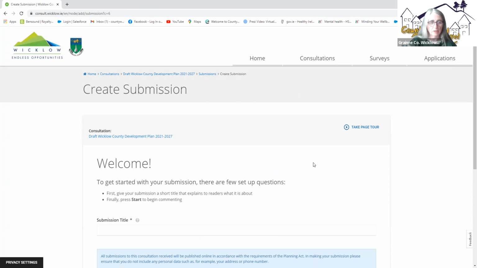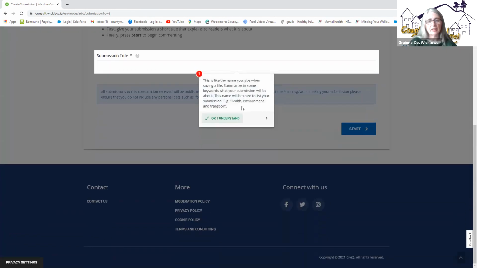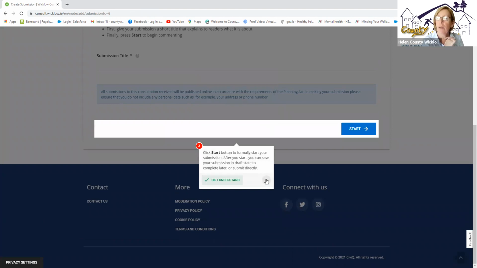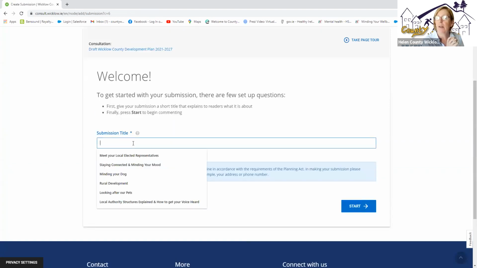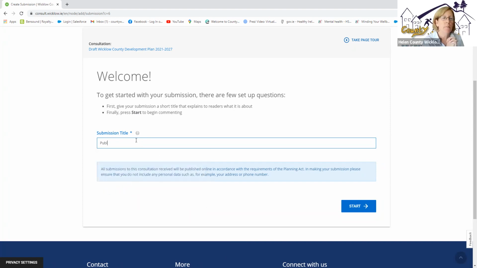It's an interesting little feature here, Helen, that you can take a tour of the page, which explains the different sections, what they are and what you might put into the boxes. Okay, so it's a submission title. What do you think you put in there? I suppose whatever gives some idea of your submission, or maybe reference your name perhaps. Yeah, or the area that you're about. So we might put something about public engagement in the county development plan. Yeah, absolutely.